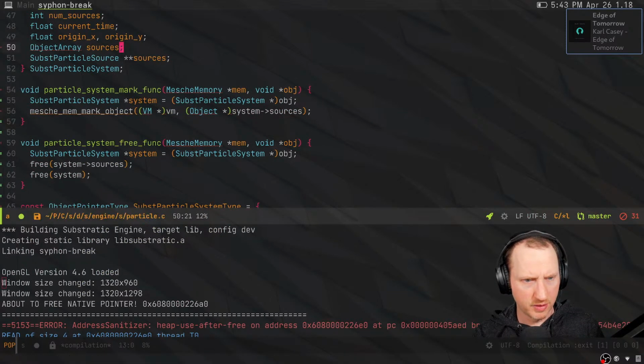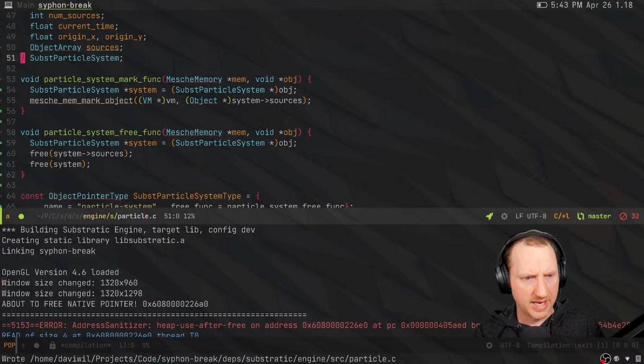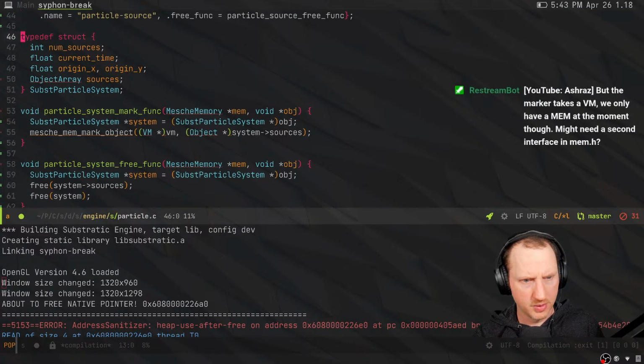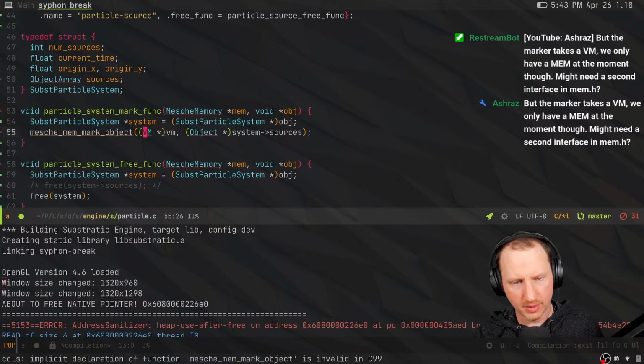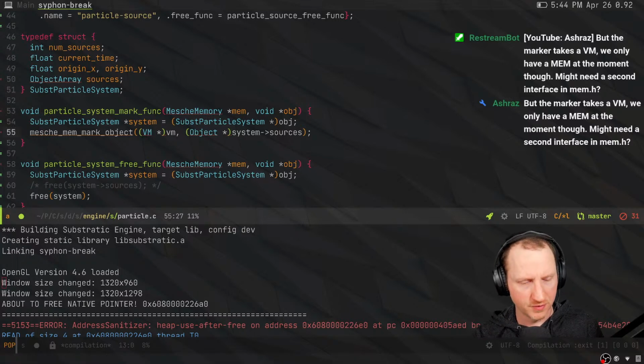So I'm going to get rid of that. This will simplify things a little bit too. Well, in some ways. I can take that out. So if we don't mark it, then it will get freed on its own, which is fine.